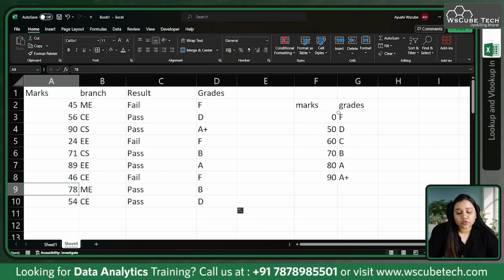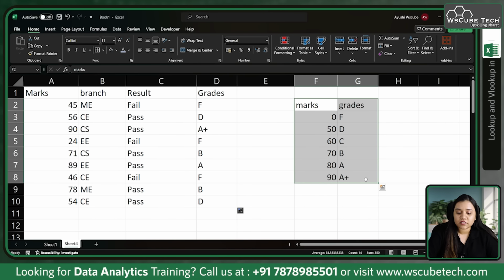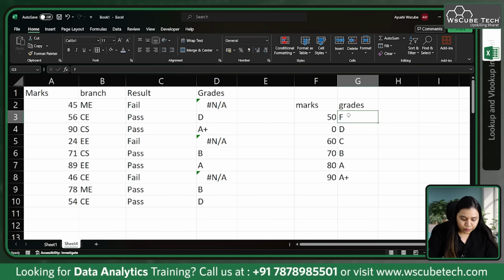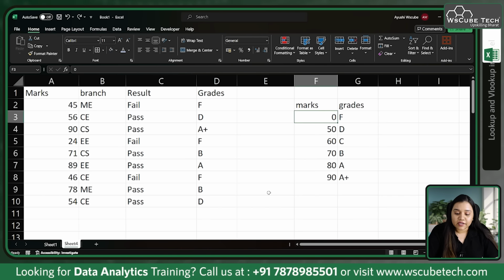But there is a limitation to this formula, that here this range, this marks range, it should be in ascending order. It cannot be in a descending order. It should always be in an ascending order. I cannot do this, that if I write 50 over here and if I put a 0 over here and if I put a D here and if I put an F here, this thing would not work. As you can see, our formula is not working. So make sure that this marks range, doesn't matter the grades, this marks range should be in ascending order for a lookup function to work.